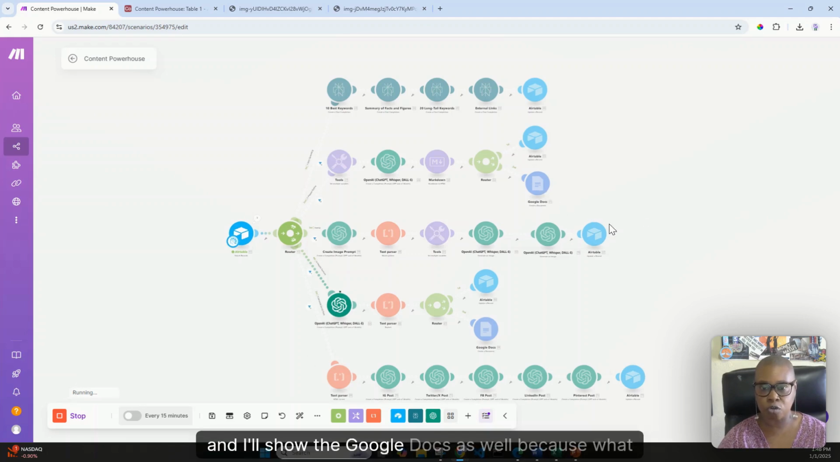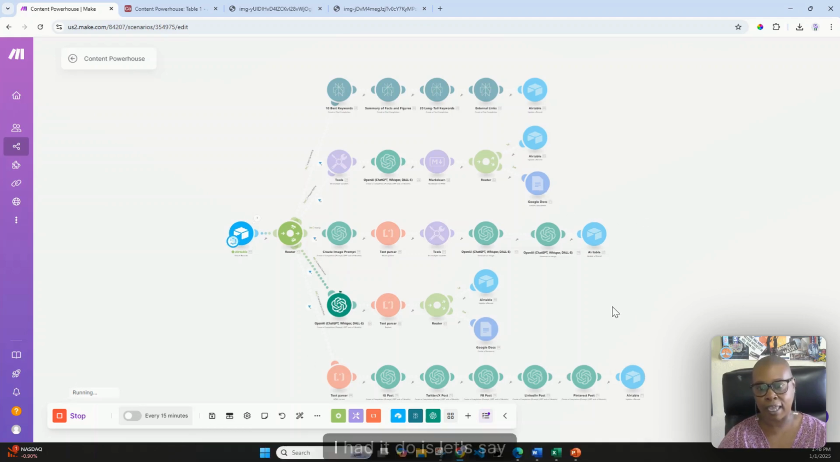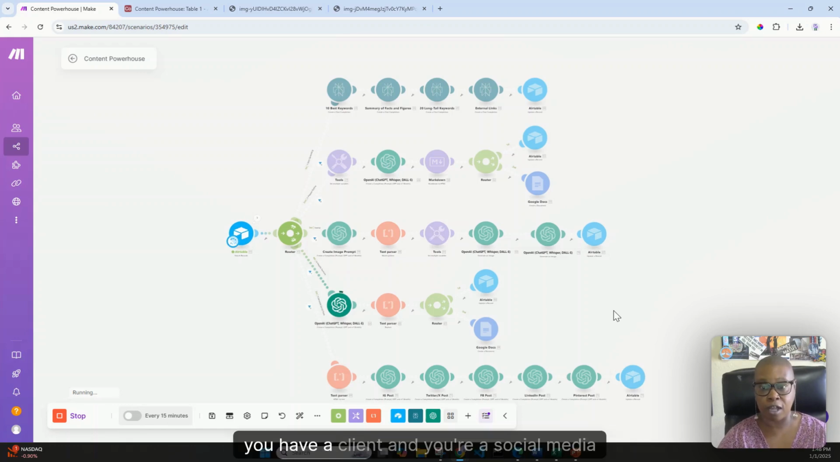And I'll show the Google Docs as well, because what I had it do is, let's say you have a client and you're a social media manager, or you're at your law firm, you have someone checking the content. What the Google Doc does is it posts the information not only to Airtable, but also to a Google Doc where it can be reviewed as well, not just in Airtable. And I'll show that in just a moment.